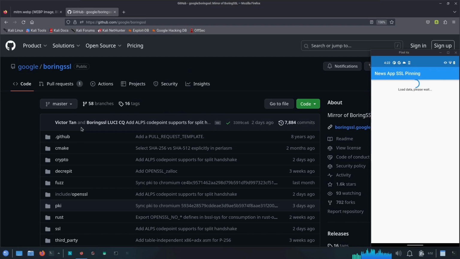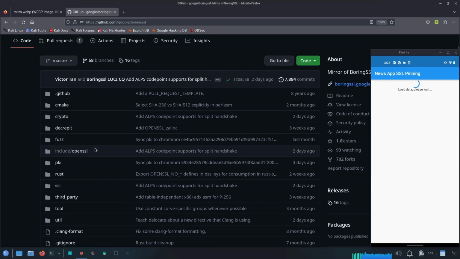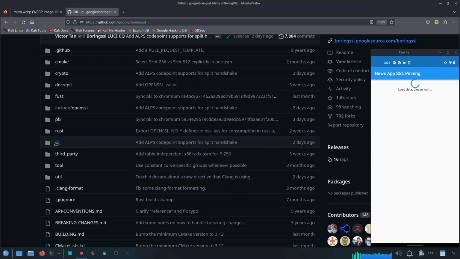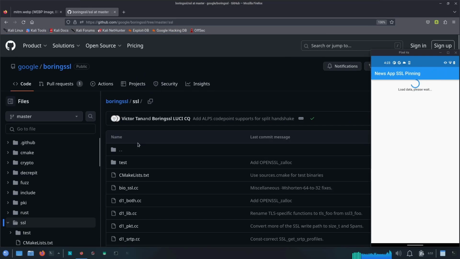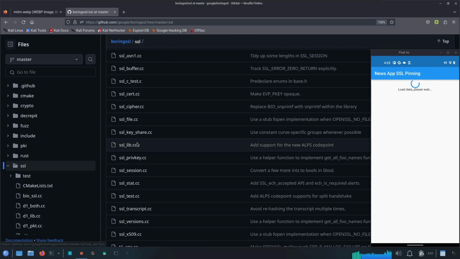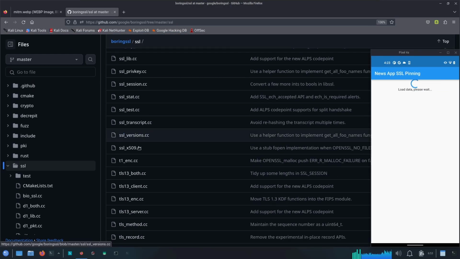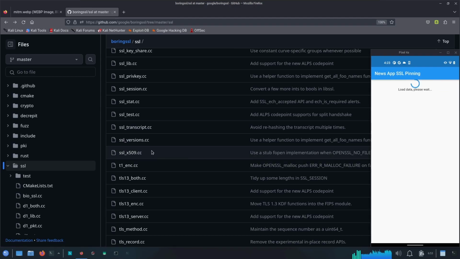Fortunately, we don't have to look into all the files to figure out the function responsible for handling the SSL, because it's already been done by someone else, and a couple of articles are already available on the internet. Okay, so basically the SSL verification process is handled inside the ssl_x509.cc file, which is present inside this ssl directory. Okay, here we should have ssl_x509.cc. And let's have a quick look at the source code of this file.